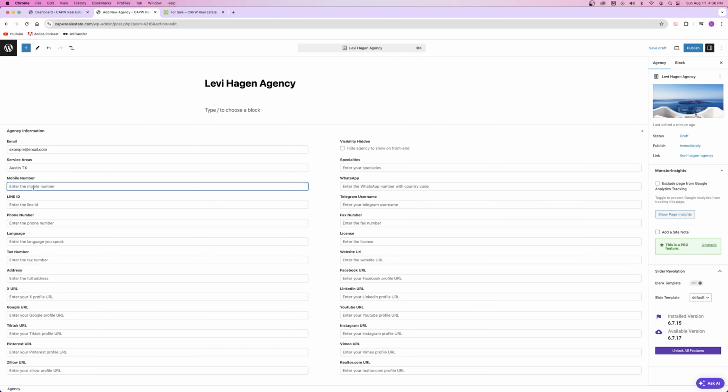You could put in the mobile number of whoever is going to be under the Levi Hagen Agency. You can also put the Line ID, which I think is like six letters back to back for each agency. They all have a six-letter Line ID or agency ID. So let's just put in a fake one, just like that. There we go. So this is the agency ID for your agency. We could put in the official phone number for the agency, which I'd probably put in as a phone number rather than a mobile number. So you can put in your agency number.